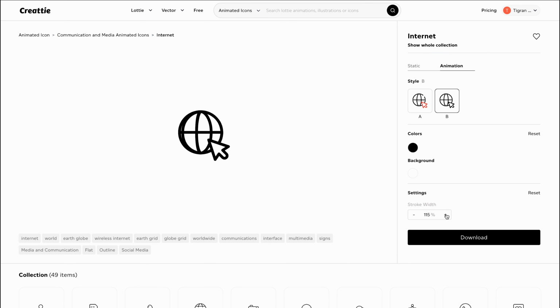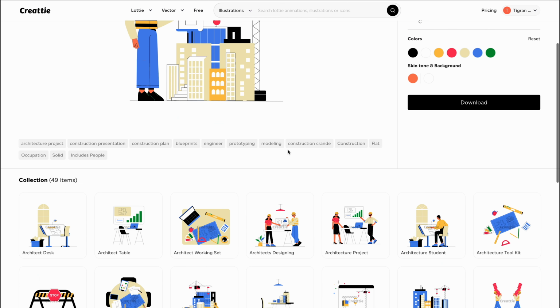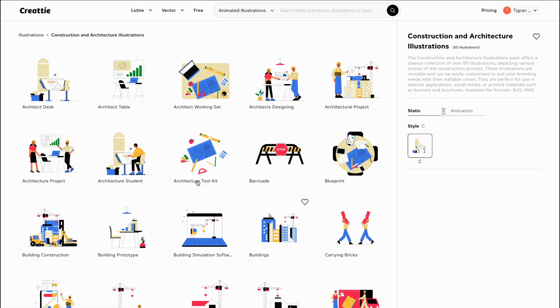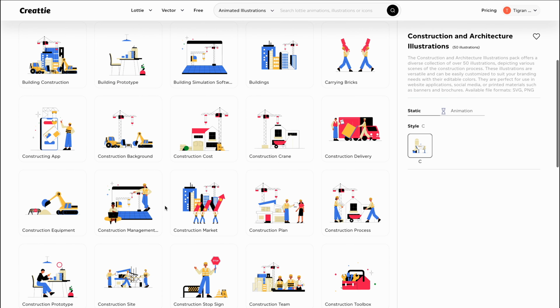Another great feature is that you can customize the stroke width in some of our animated icons. So instead of having multiple collections, we devised this solution to save you time. Also, you can see other items from the same collection below. This is basically about our item page and Creattie Editor. Simple and easy to use.